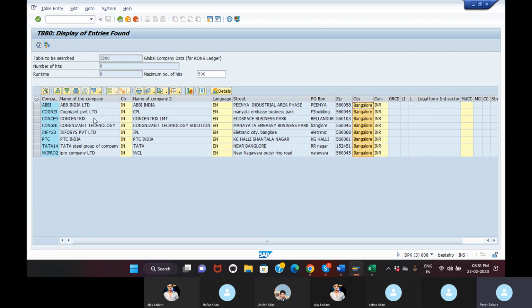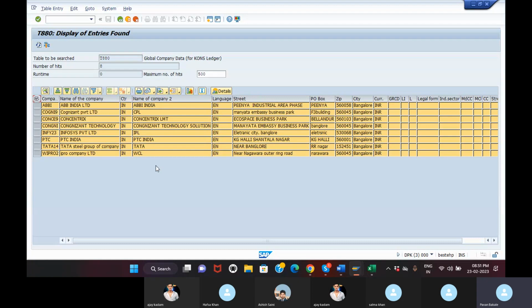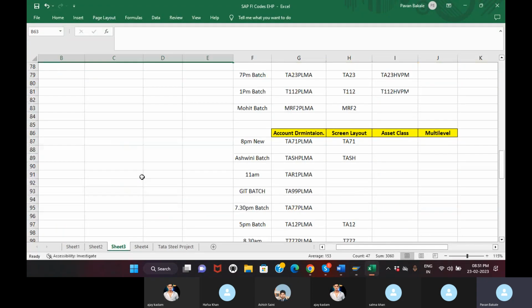Understood? So now you can convert this into Excel sheet. You can just select all, Control C, copy, and go to Excel sheet and do paste.